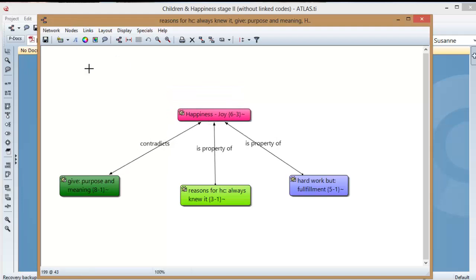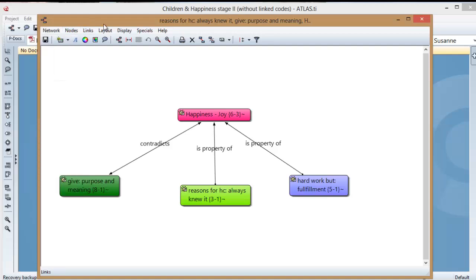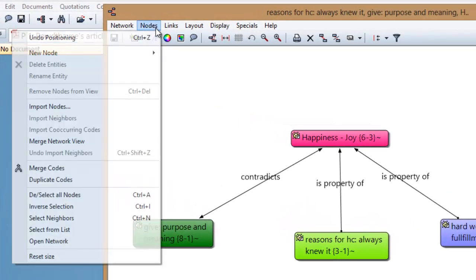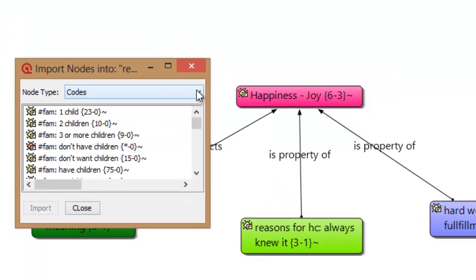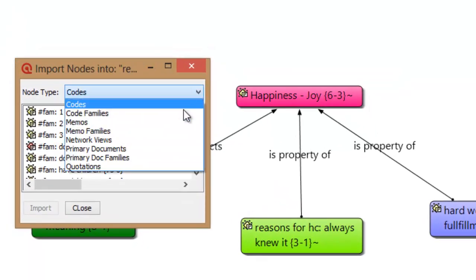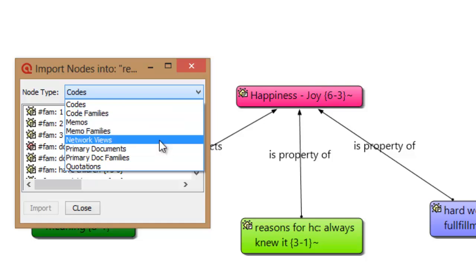You can actually do it via drag and drop from the margin area or from the managers. We can also use the menu option here, import notes. We already said that these objects are called notes. So we can add codes, code families, memos, memo families, other network views, basically as placeholders.